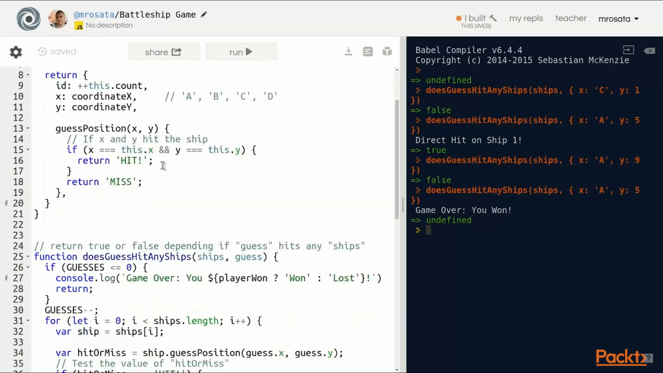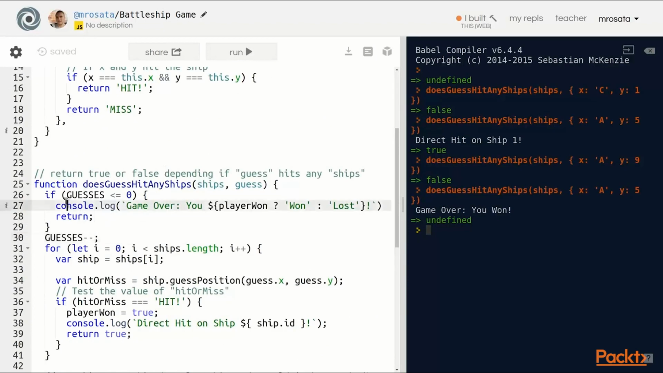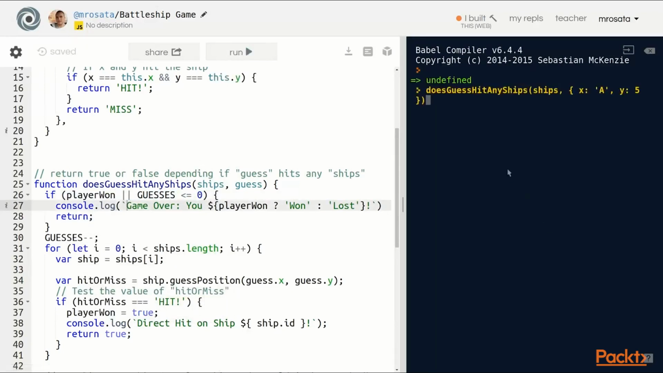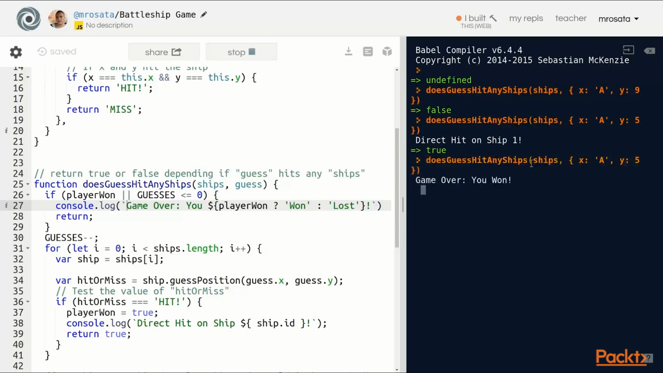so if the player won, then we don't need to continue. So how about we just say if player won, or they don't have any more guesses, then we show them the game over. So let's try this again. We miss. Now we're going to hit. And now if we try to call it again, we see game over, we won.